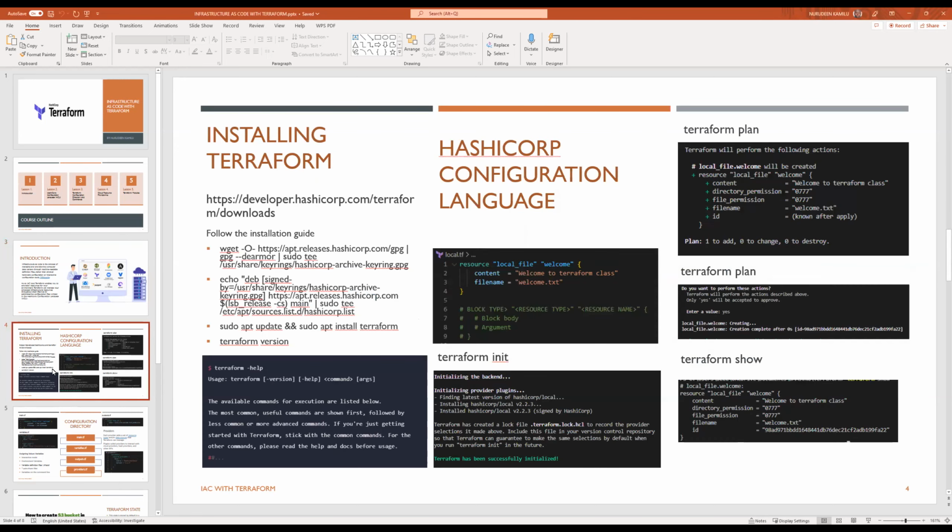Installing Terraform is very simple and straightforward. All you have to do is go to the Terraform official portal. Let me show you how to do that. I'm going to open the web browser now. Can you see my web browser? It's not yet up. What we are seeing is installing Terraform. Okay, let me share the screen again.